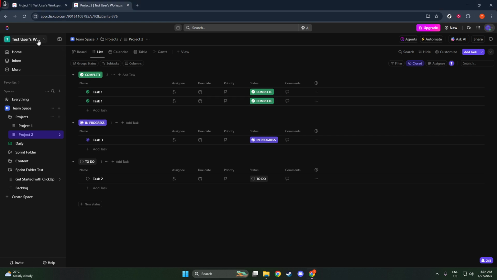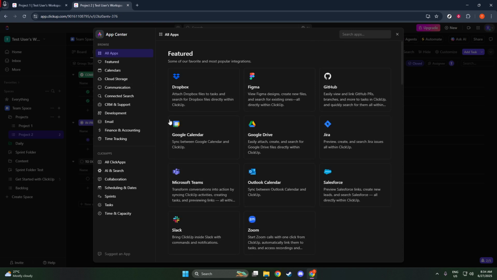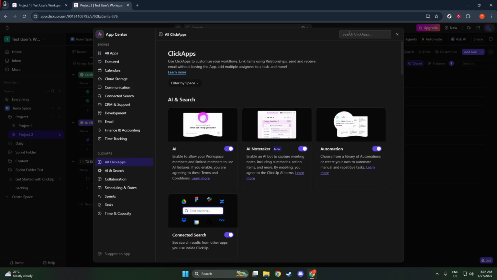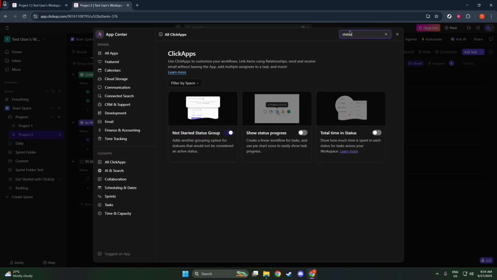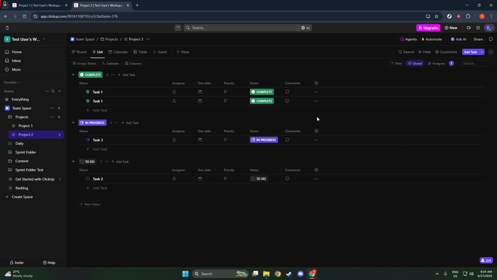Begin by navigating to the Apps and Integrations section within ClickUp. Once there, look for the menu called All ClickApps. ClickApps are essentially customizable features that you can turn on or off in ClickUp for more control over your workspace. What you're looking for here is the option labeled Show Status Progress. When you find it, enable this feature by switching it on.